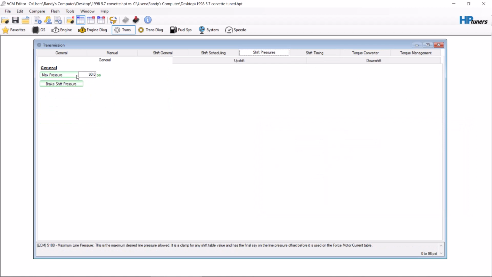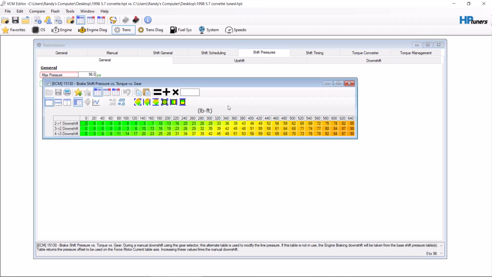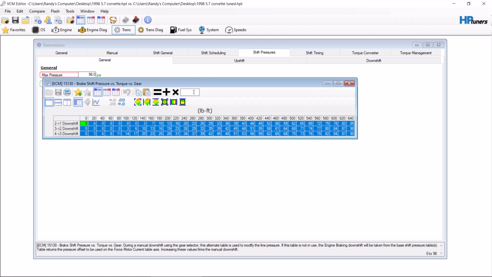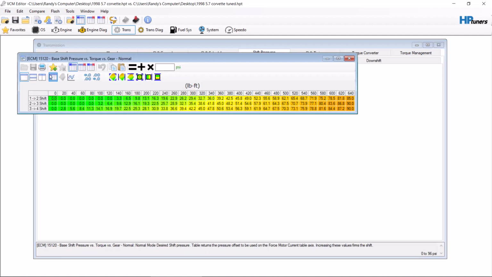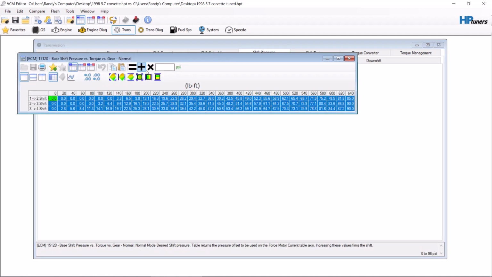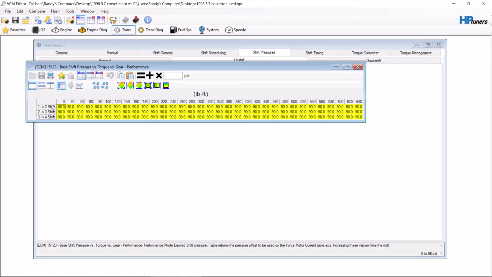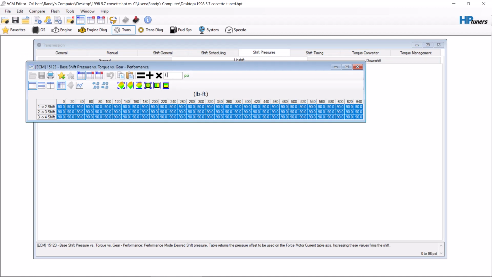I up this slightly. So I up max pressure to 96 PSI. I go here and I type in 5%, hit enter. Okay, add 5% to the whole brake shift pressure. I go to upshift, I go to normal, same thing. I don't do anything crazy. You can play with this yourself. Add 5%. Here, same thing. I add 5%.